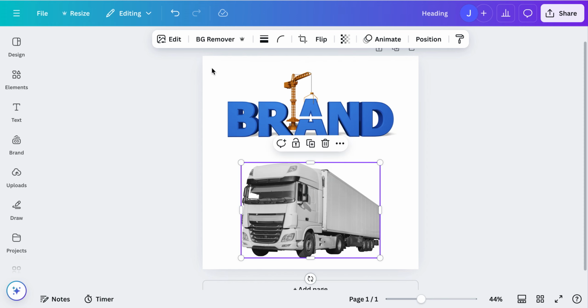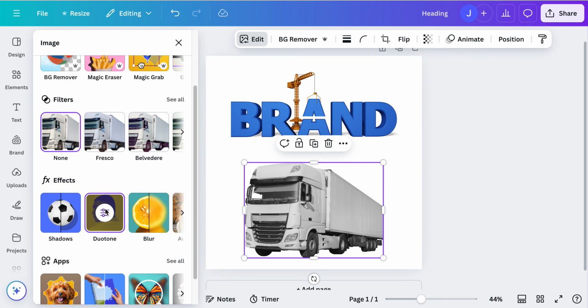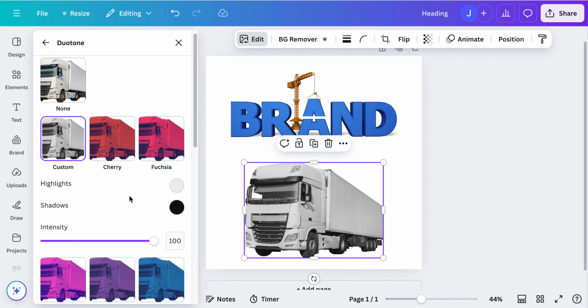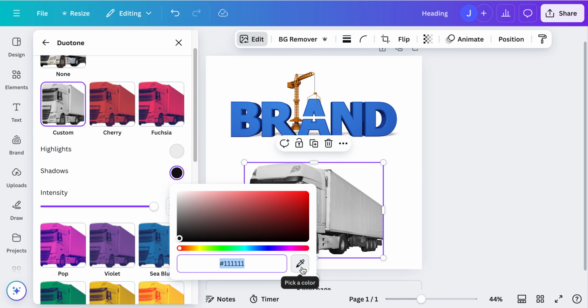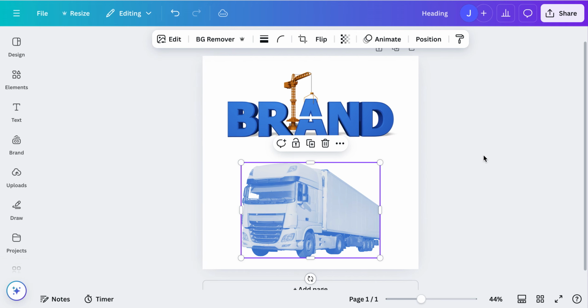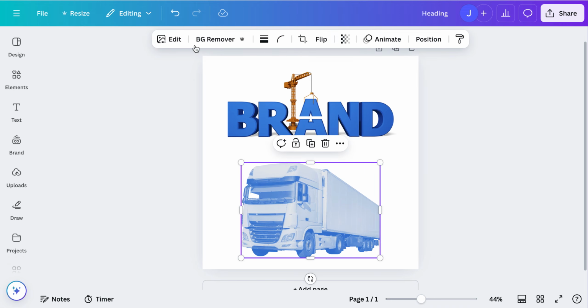It's quite simple. If you click on the truck, we click on edit, and then you can see the duotone button, and then we click on custom and on the shadows, and now we click on this little pick a color button and hover over our brand. And what we can see now, the shadows of the truck are now in the same color as our brand, as our logo. So if you now put both together on a flyer, it looks quite nice because the colors fit. And you can do this with any image you know about.